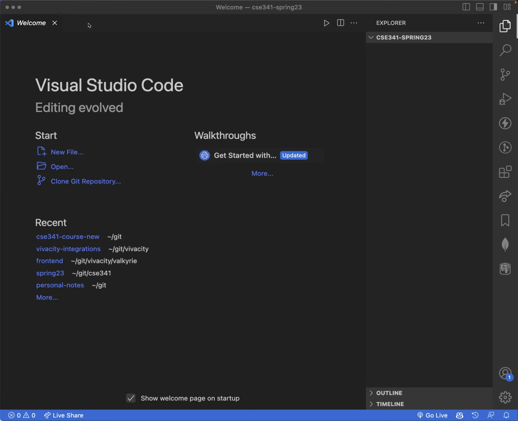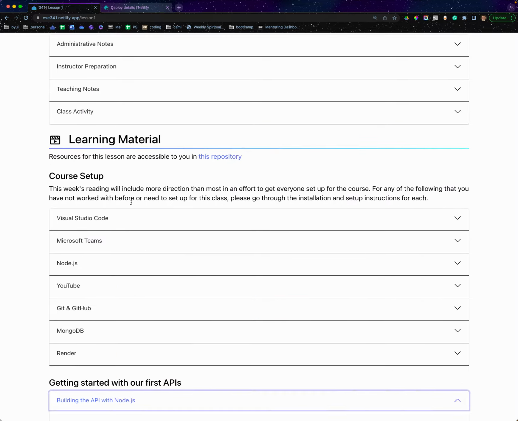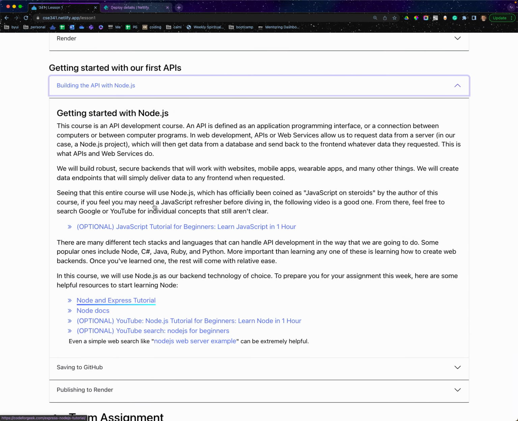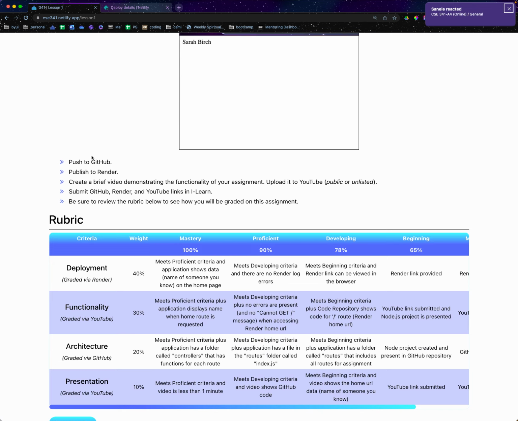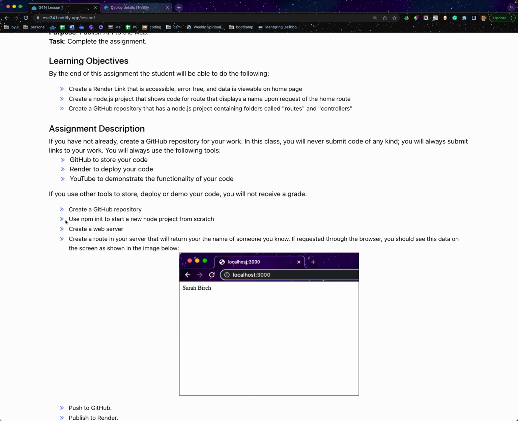Most people coming into this class have absolutely no idea what Node is. And so my goal with this video is to not really cover too much in lesson 1 other than right here, building the API with Node.js. Because that's where people are getting hung up. When they look at this personal assignment, they're like, I don't know how to create a web server. I don't know how to do all of this. Okay. So let's just go ahead and run through some of this stuff.